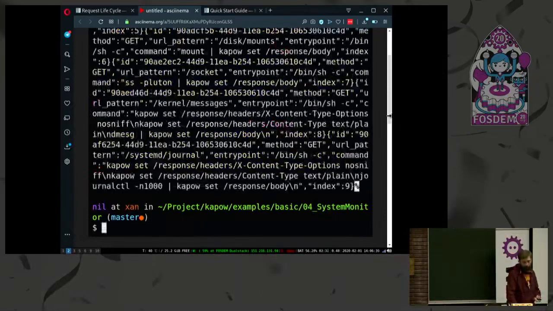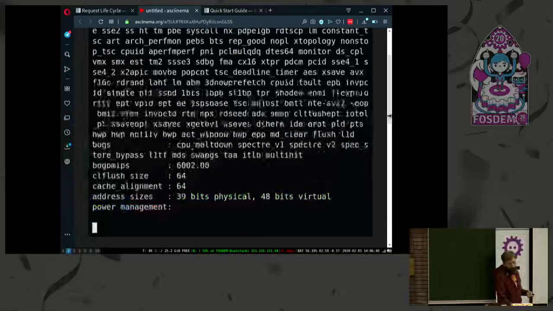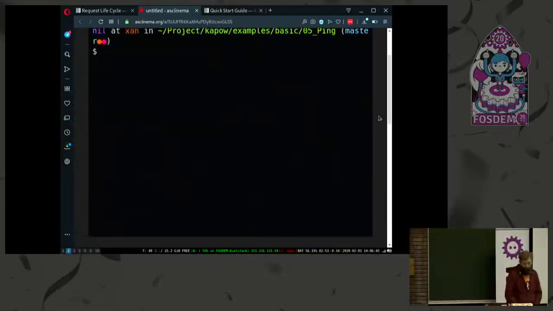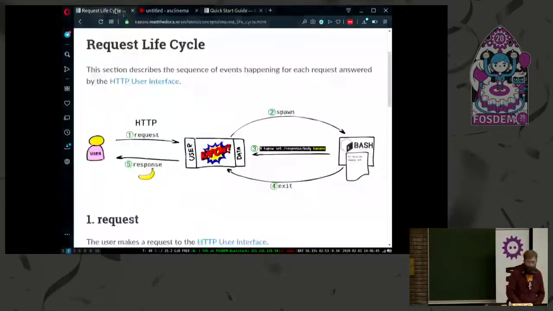We execute the script again. And that's it. So what just happened? A Kapow server works like this.